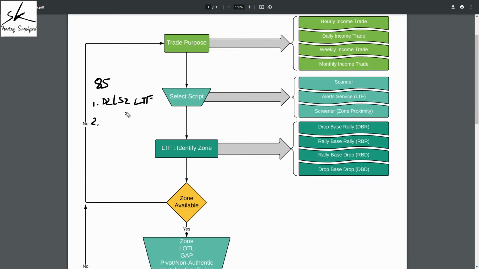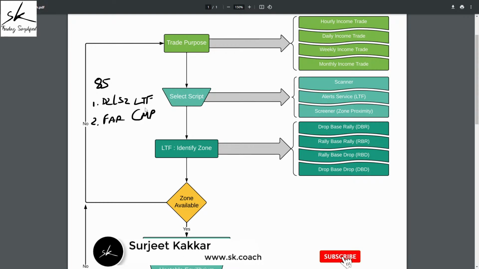Now, few of them, even if they have some quality areas, those areas might be far from the current market price, due to which you will have a longer waiting period before the prices are back into your zone. And during that waiting period, whatever price action develops, it might disqualify the trade setup by the time it is back into your zone.